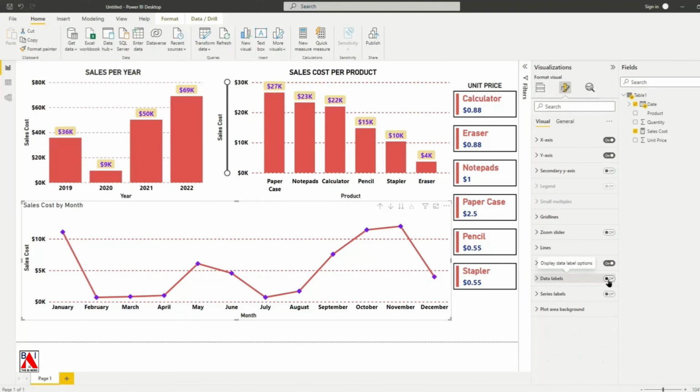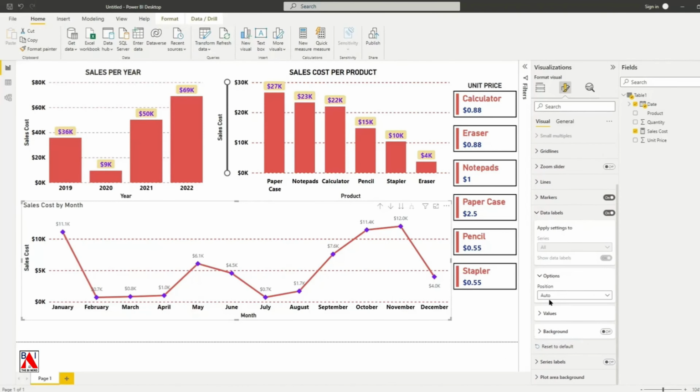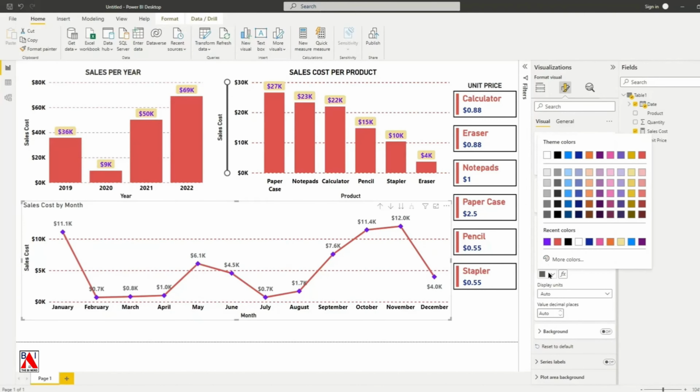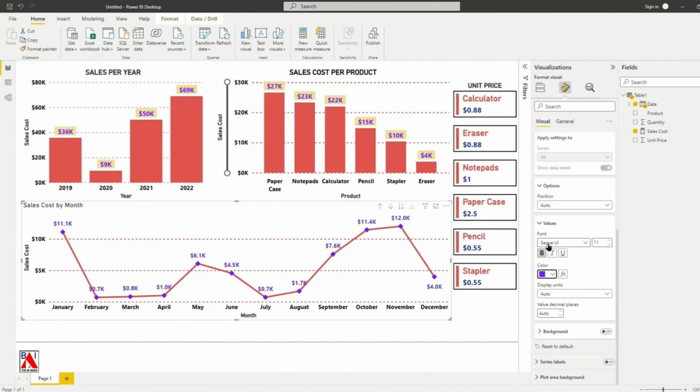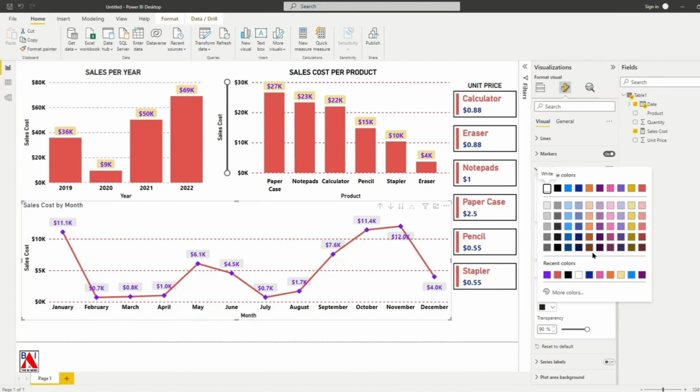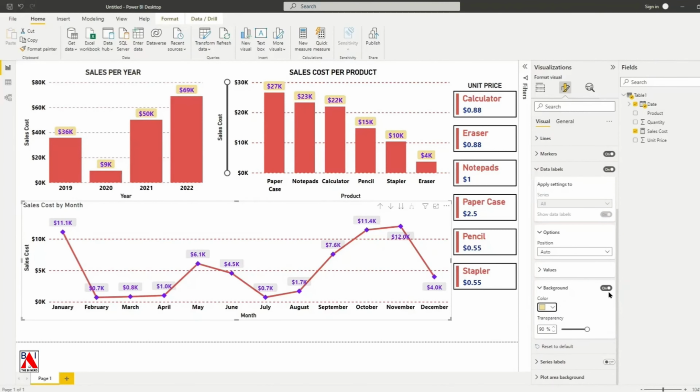For your visual now, I will enable data labels. I will increase the font size of values, make the font bold, and then select the color purple. I will enable the background, select the color yellow, and adjust the label density.